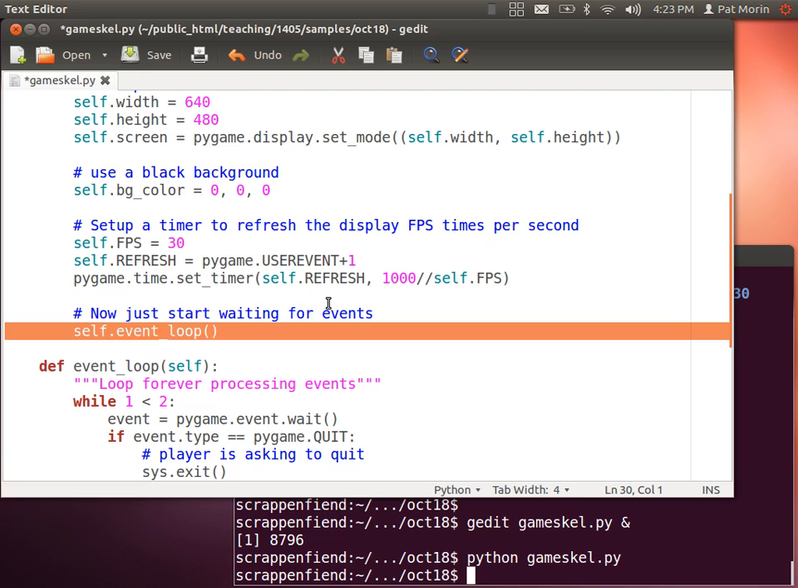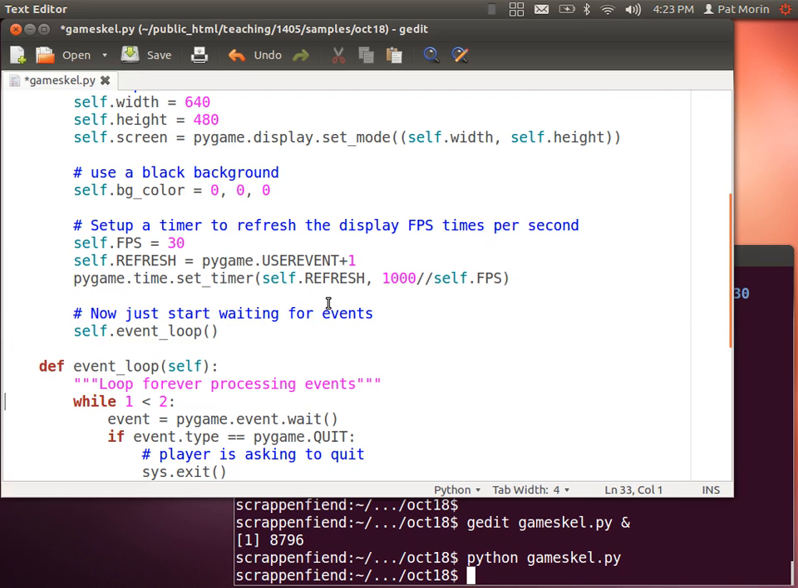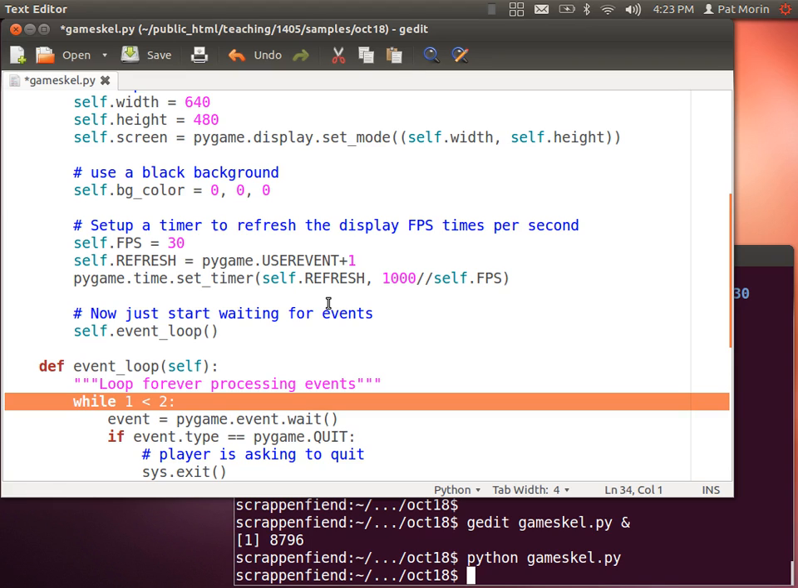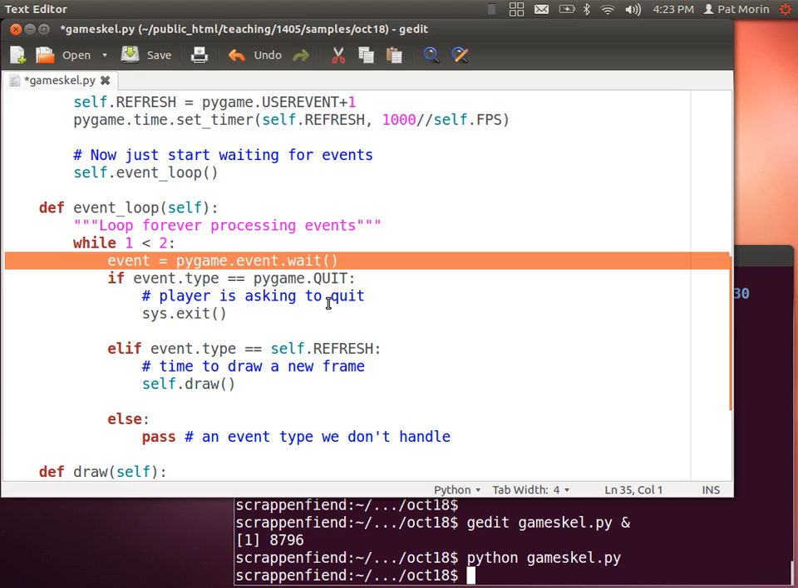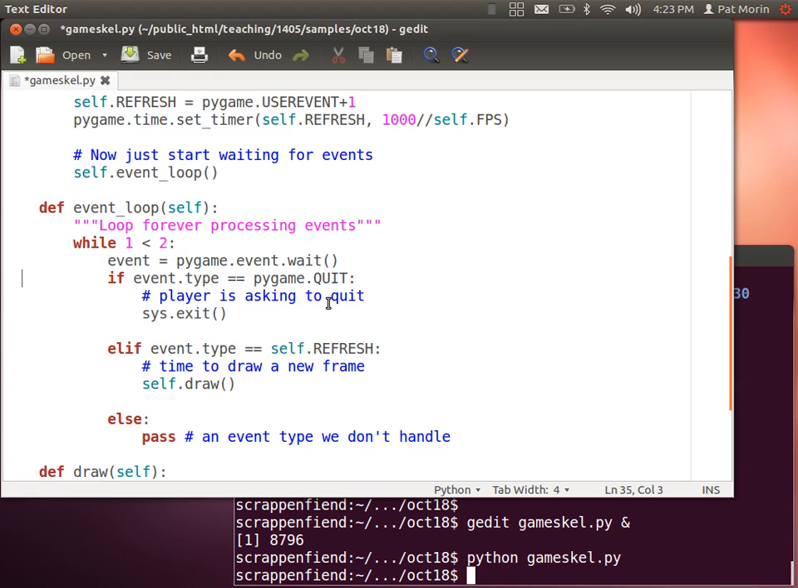They go into an event loop. So that's what we do here. We call this event loop. Event loops last forever or until you break them some other way. And we just sit there and say, wait for an event. So wait for something to happen. And here there's two kinds of events that we're waiting for. We're waiting for the user to ask us to quit, or we're waiting for an event called refresh.